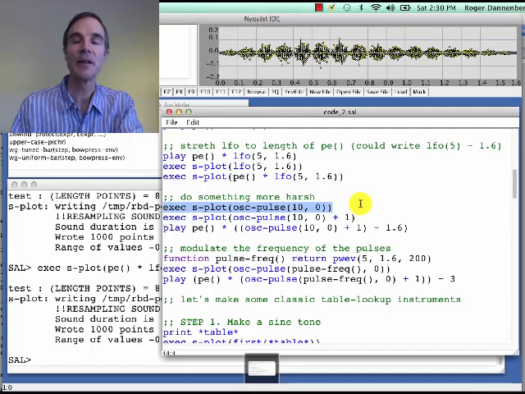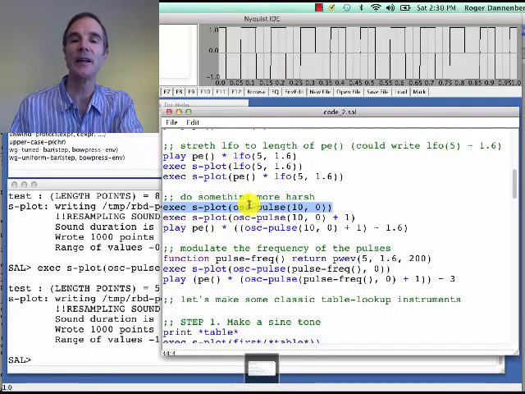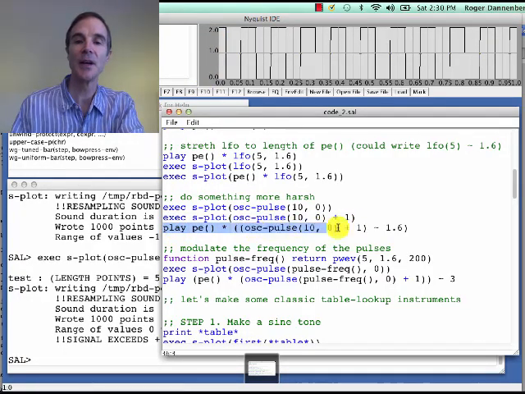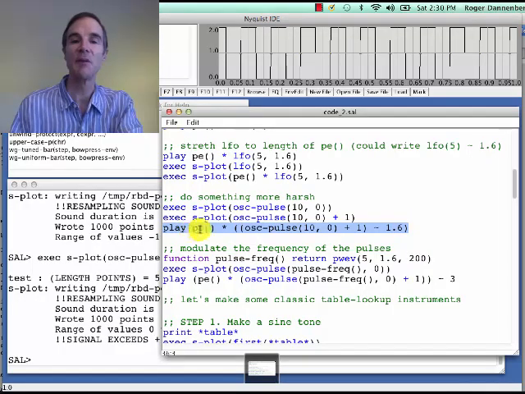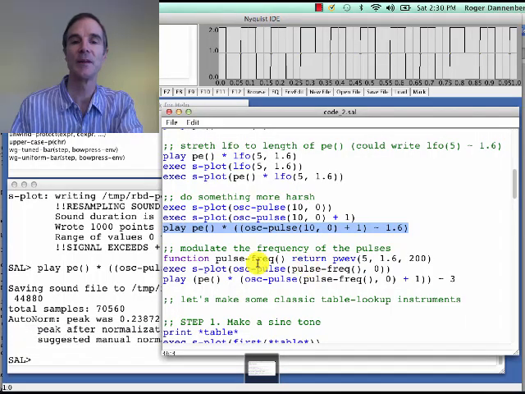Okay, let's do something a little more harsh. Here's the OSC pulse unit generator, which produces a pulse wave. If I add 1 to it, it looks the same, but on the vertical axis, now you see this thing goes from 0 to 2. And so now what we're going to do is multiply PE, this piano sound, by this pulse wave. Okay, that is a little more harsh.